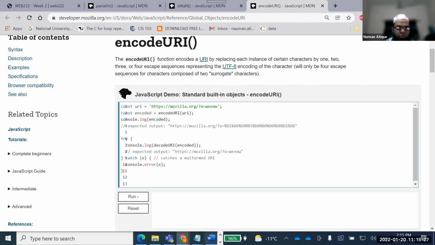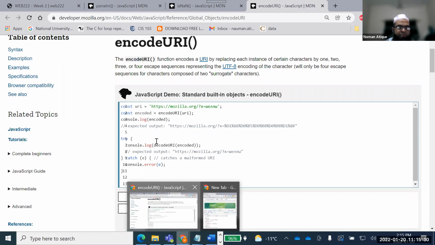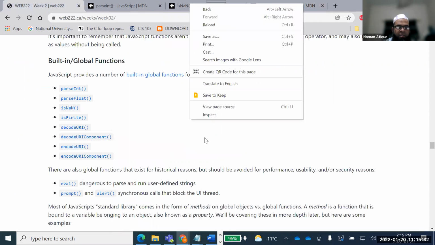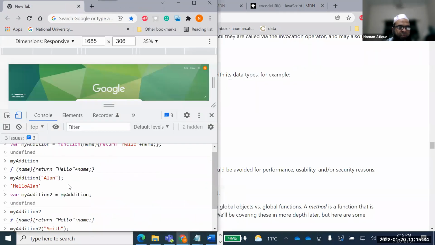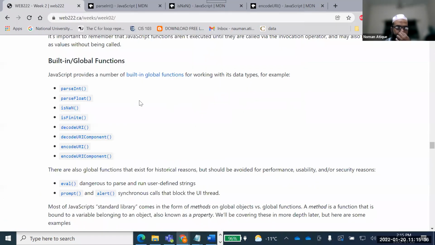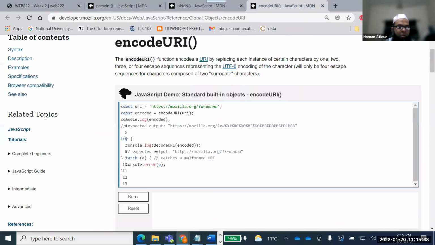Let me just show you something. I have taken this one. So this is the function we are talking about, encodeURI. Let's use this function.